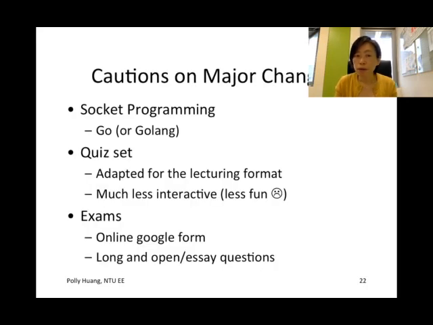Now, there are a few words of caution. First of all, there are some major changes. Some of you might be here for the course because you heard from a senior saying, oh, the course is nice because it's going to teach you socket programming using C, blah, blah, blah. The course is nice because there are quizzes in the middle of the class, and it's going to be fun because some of them are actually more like a game. And exams tend to be short, simple, and straightforward, and they are all online. Okay, that makes it easy to prepare.